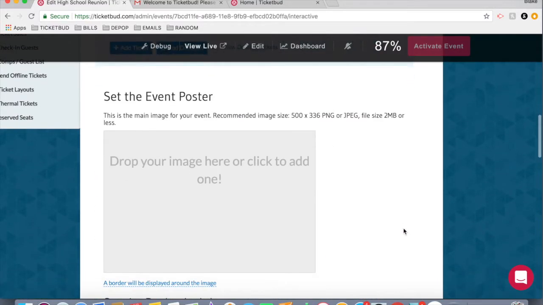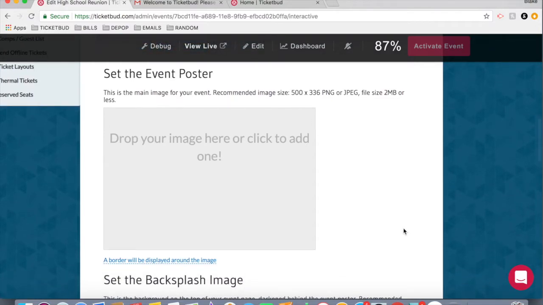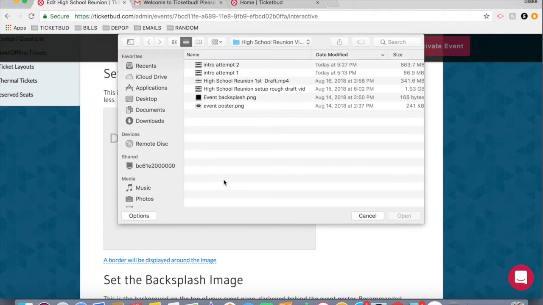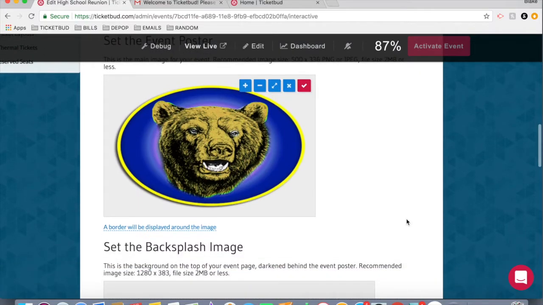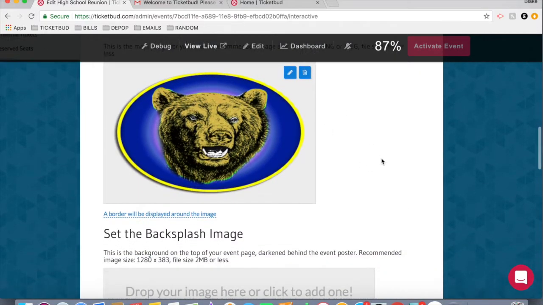So then the next two sections are where you will add images. So the event poster is a smaller square image that will go at the top of the event page. You can either drag and drop an image here, or you can click and select to open a file. So I'll go ahead and select this file. You might just want to put your high school's emblem or something in this section.